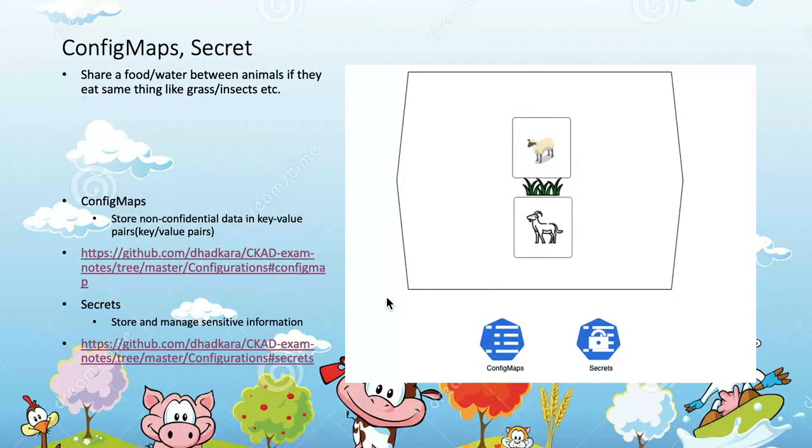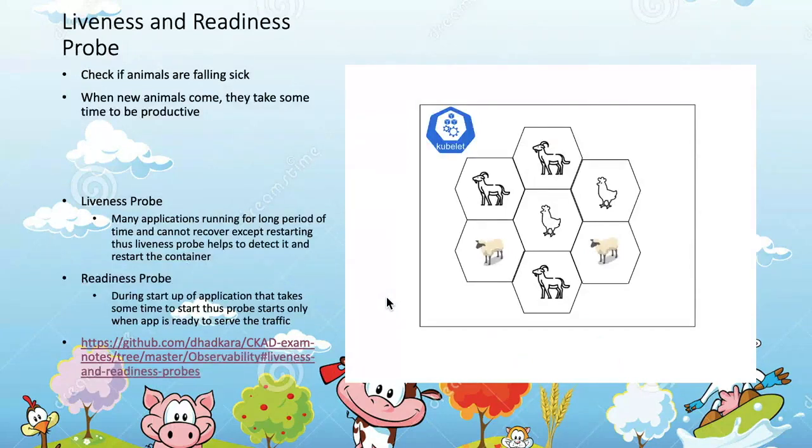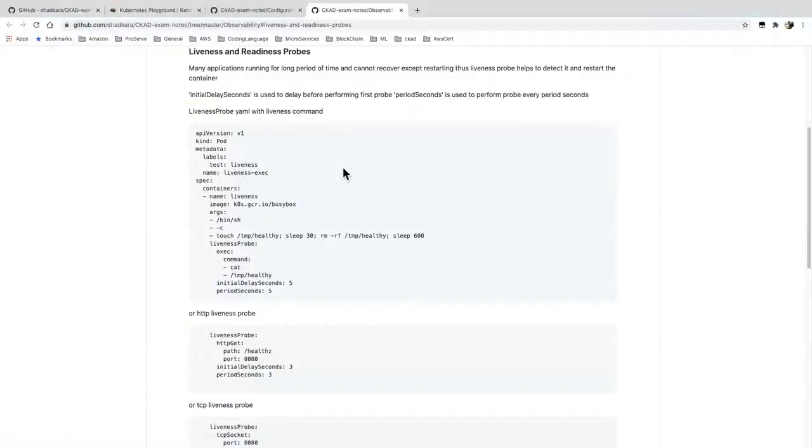All right, so that was about config maps and secrets. Now, how do you know if your animal is falling sick, or if they are not productive and you need to replace them? So there's a construct in Kubernetes called liveness and readiness probe. And as the name suggests, liveness checks if your pod is running, and readiness is basically to check if your pod is ready to serve. So I can go through that example a little bit.